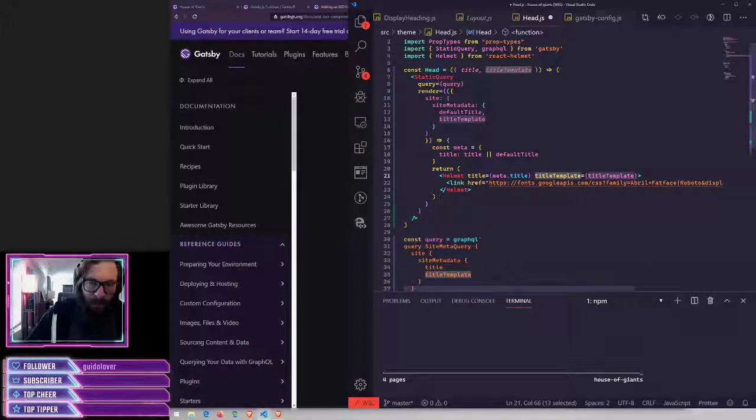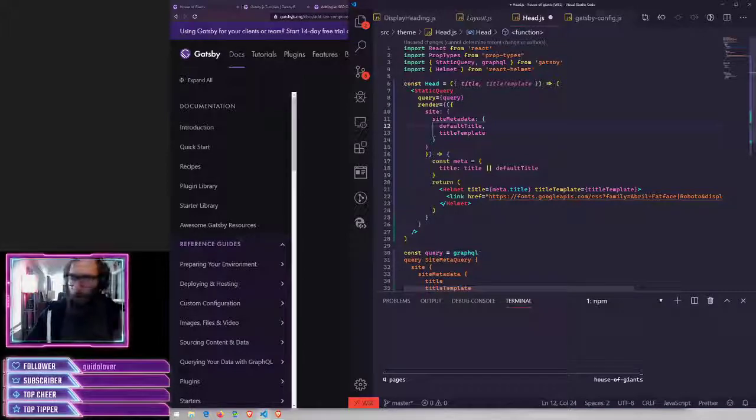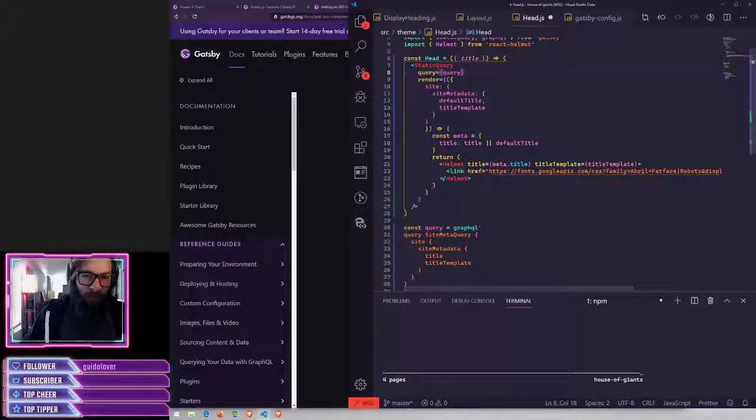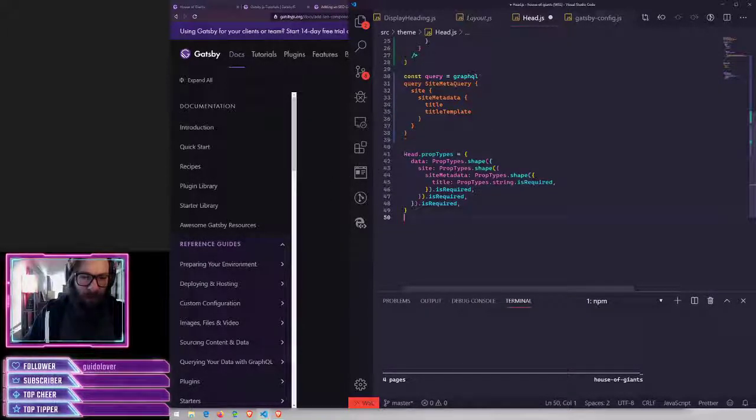We want the title template to remain the same because that's the piece that we're leveraging there. Okay, cool. That makes sense. And now because we don't need to pass the title template down to it, because we're only getting that from the GraphQL query, the next thing that we need to do is export default head.